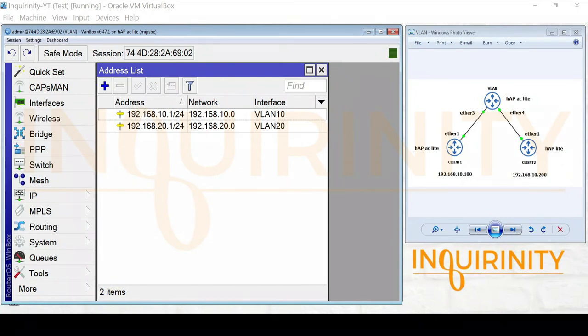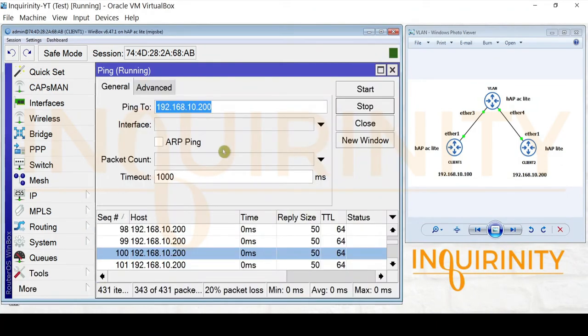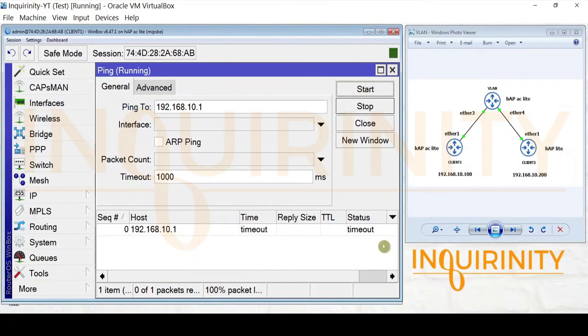Let's do a quick check first on our client 1, to see if we could reach our new VLAN 10 IP address. That will be 192.168.10.1. Click start.